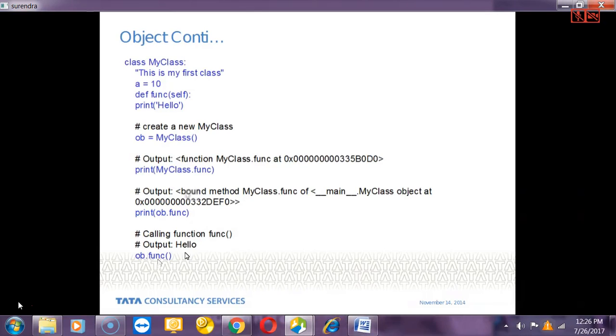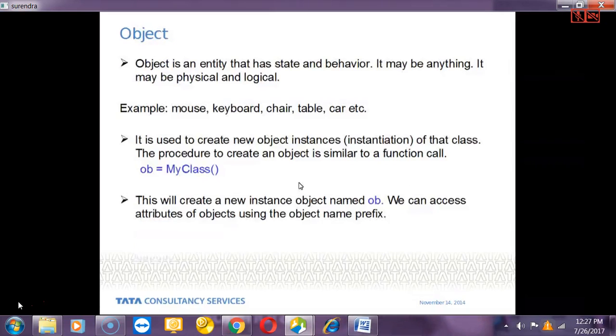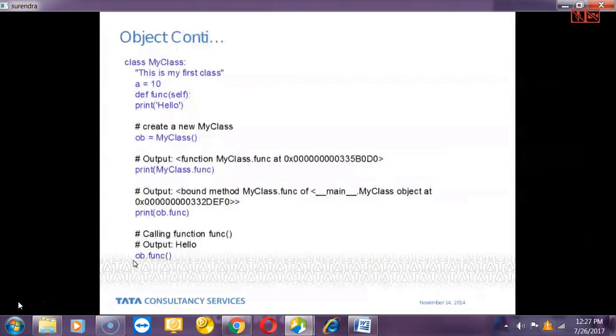keyword. Why? Because in the previous example, I called print MyClass.function, and the output was MyClass.function. But here, after creating an object, I called the function or method of this particular class by using object.function. Then it will give the output hello world. Why? Because the print statement is there. It is going to call this function.